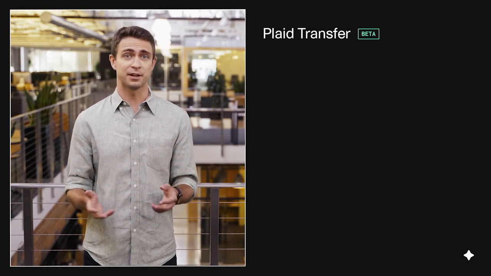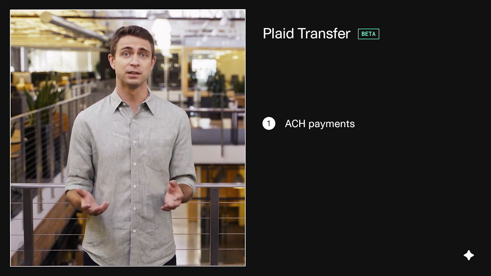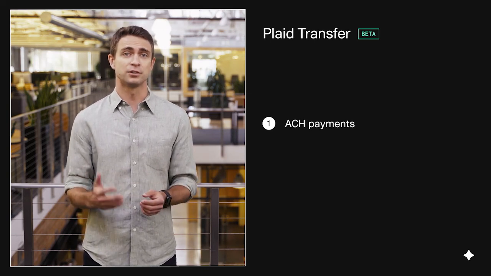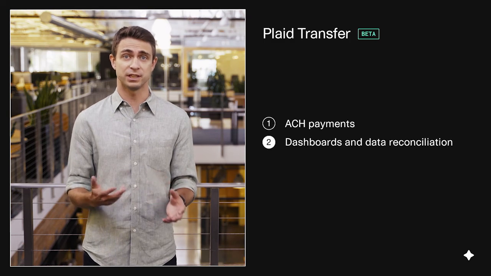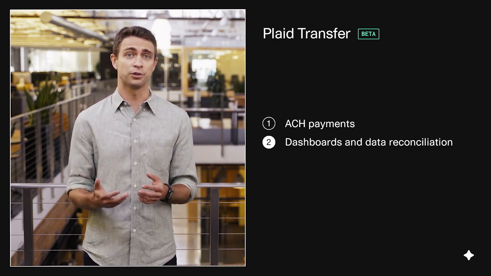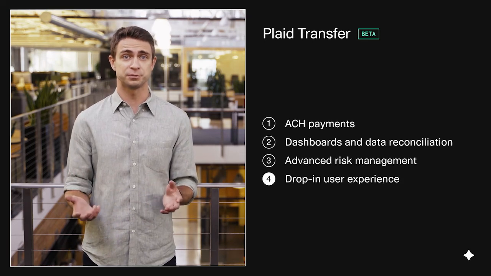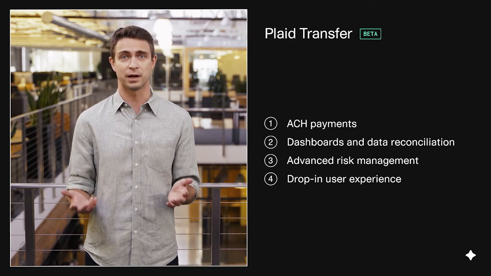What Transfer does, at its most basic, is offers the ACH debit and credit functionality that you need to initiate payments for your business. On top of that, we have dashboards and reconciliation so you can manage your money flows and understand each particular payment. We also offer risk management as part of the solution. And finally, we have a user experience that's been optimized for conversion and is built with Nacha standards in mind.